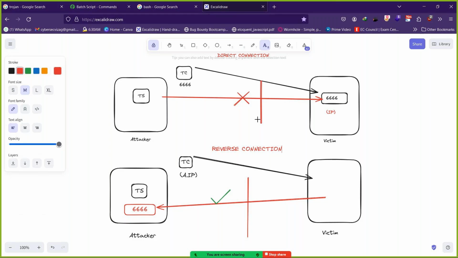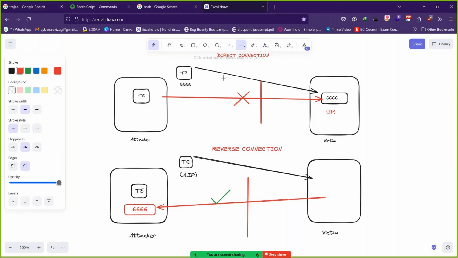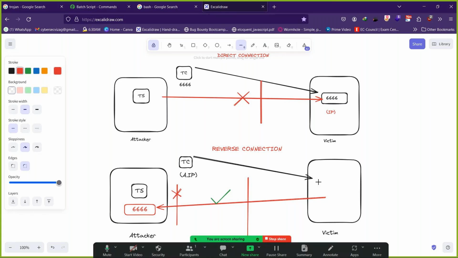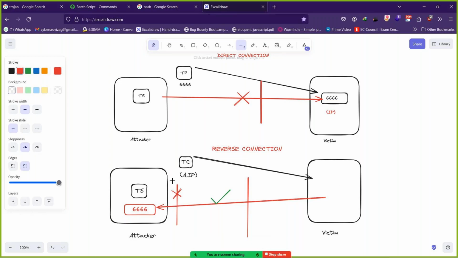Okay. So what I'll do is, if my system has a firewall, and if that firewall is blocking incoming connections, I'll switch off the firewall. So that now this incoming connection will be allowed. In reverse connection, I'm just sending my IP address in the Trojan client, and then I'm saying, what you do now is you connect back to my device where I have an open port open on my device.